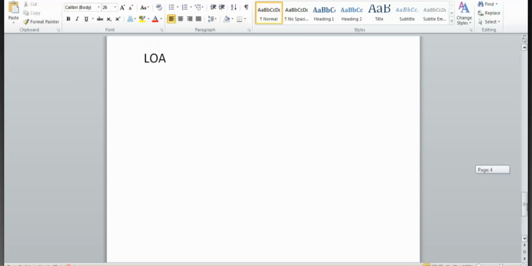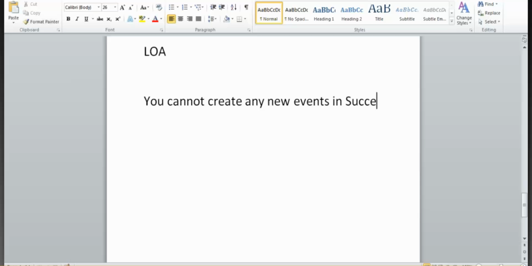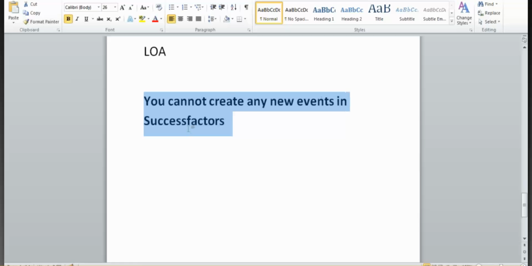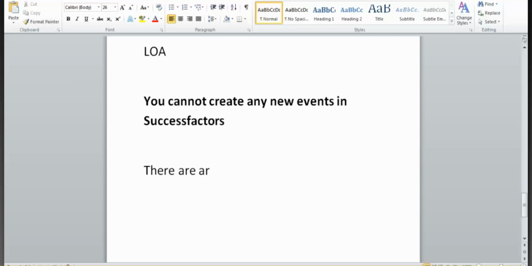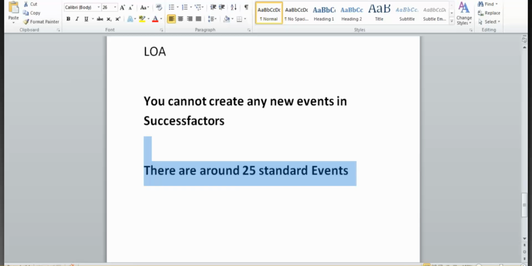Remember this particular point that I'm going to put here. You cannot create any new events in SuccessFactors. This is something that you need to remember always. There are around 25 standard events, and as I said, you cannot create them. You can modify, change text, change statuses, but you cannot create a new event in SuccessFactors.